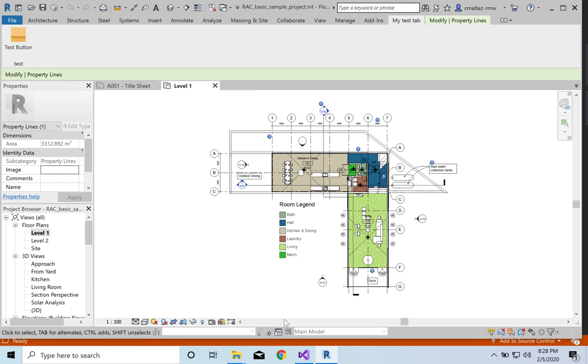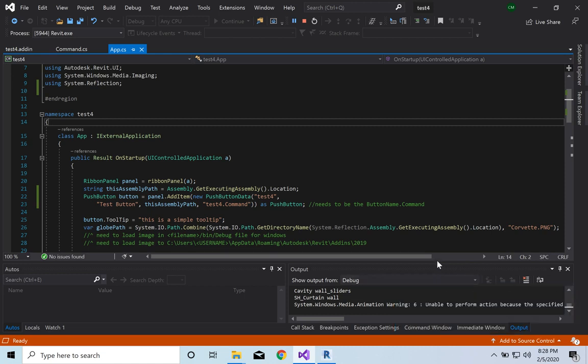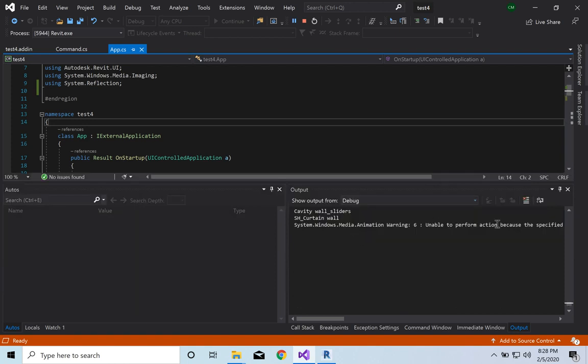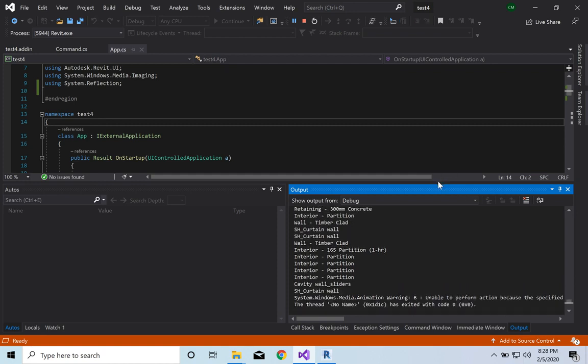and okay, I think it worked because we didn't crash. Let's go back to my Visual Studio, and looks like it worked. Cranked out all of our wall names that we wanted. Scroll up. Yep, it worked. Okay, great. So that's how we do a button.